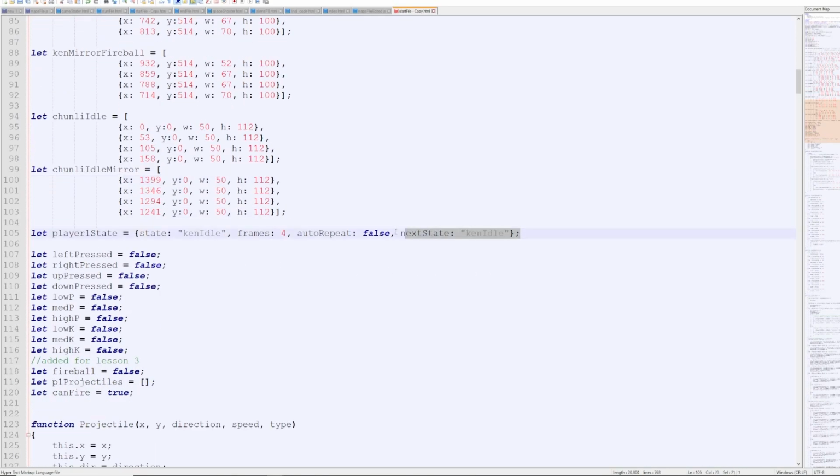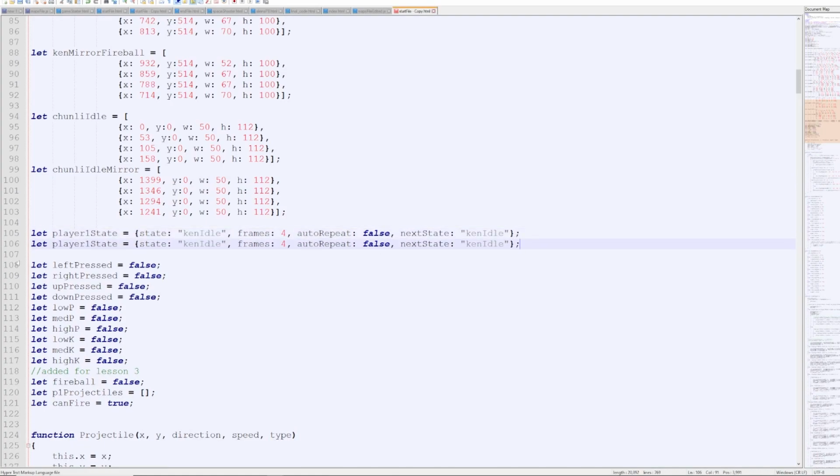So one other thing that we need to do is give player 2 an initial state.